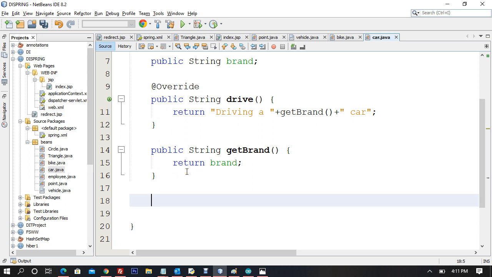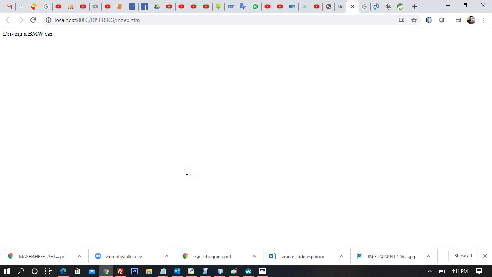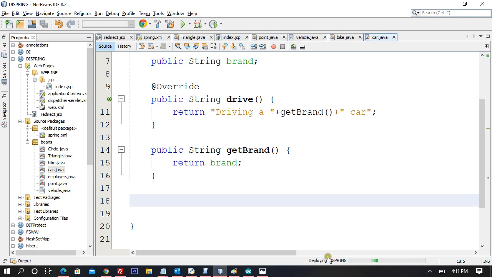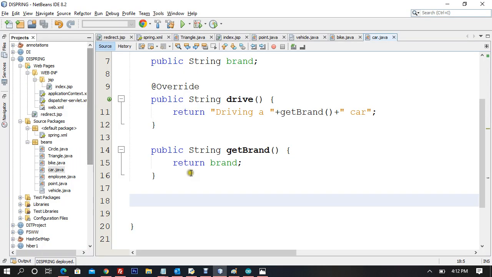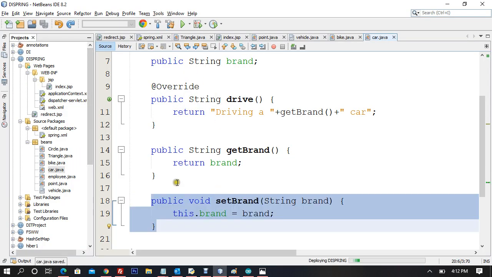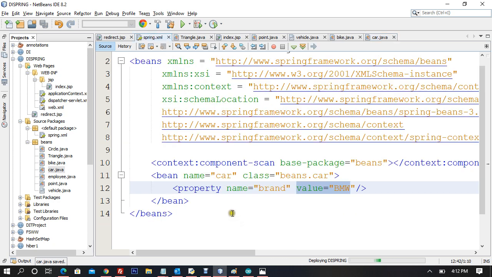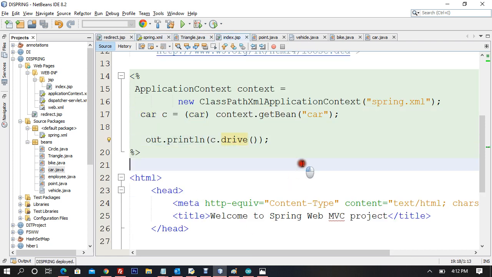For example, if I delete this setBrand, what will happen? In case I delete it, you can clearly see, let it deploy, you will surely get an exception. That means once I call property, it uses the setter. Once I retrieve it, like this here, it uses the getter. We also used the getter directly.